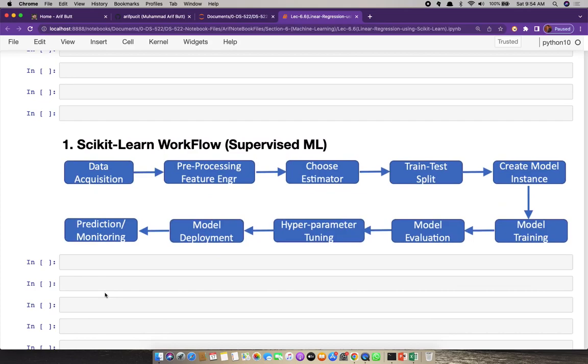Well, my dear friends, this is a generic workflow of a supervised machine learning task. It starts with data acquisition, then we perform some data pre-processing to make the data ready to be fed to a machine learning algorithm. Once done, we need to choose an estimator or a machine learning model that best suits the dataset and the problem at hand. In order to check the accuracy of our trained model, later we divide the dataset in two parts: our training dataset on which the model is trained and the test dataset on which the model is evaluated.